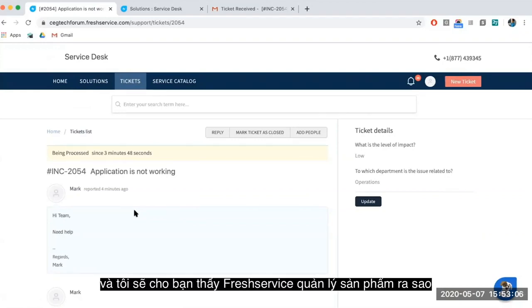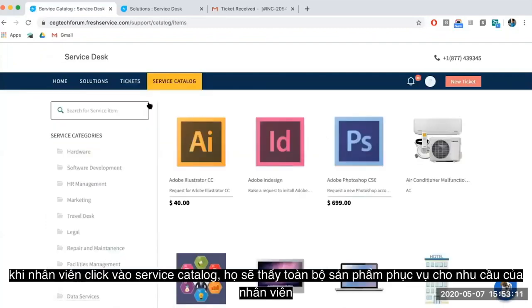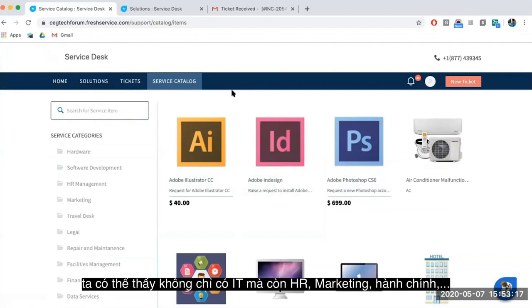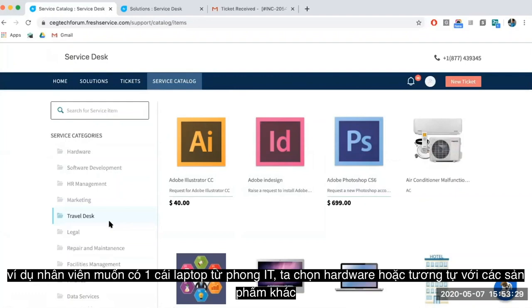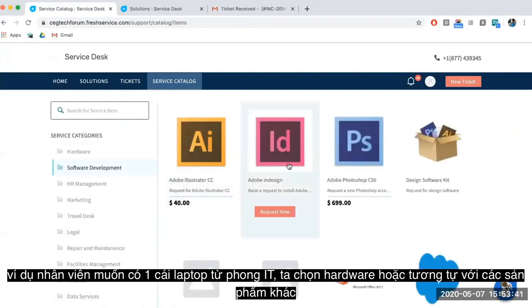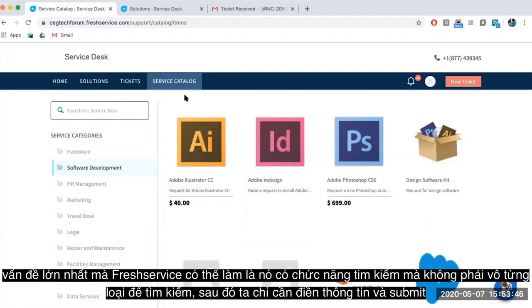So we have a beautiful service catalog which comes along with the product. Service catalog is nothing but a predefined list of categories, with items inside every category. Service catalog is the place where Freshservice goes beyond IT. It could be HR, marketing, travel, finance, etc. For example, when I want a new laptop from my IT team, I can directly click on the hardware category and request a laptop. If I want new software, I can click on the software category and request new software.